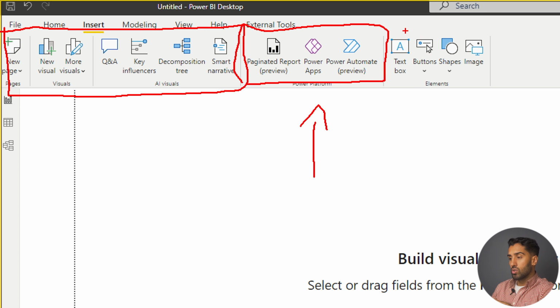These are actually quite useful to know about because these are elements that you might use sometimes if you want a nice text box, buttons, shapes, or images. You want to know where this is on the insert menu because I don't often do that from the menu on the right side, the visualizations menu. I like to do that here, and this is the elements part. Very useful.